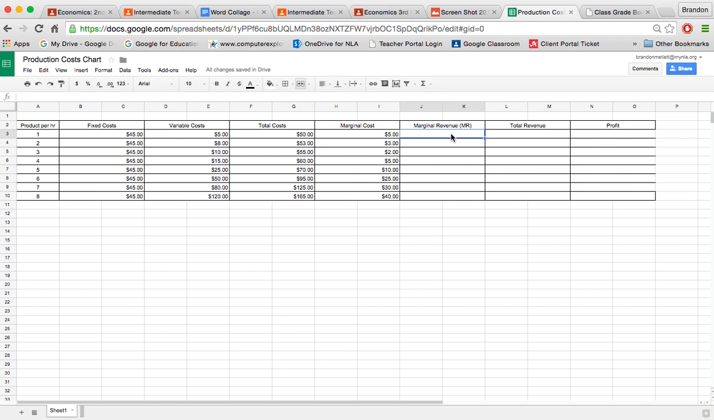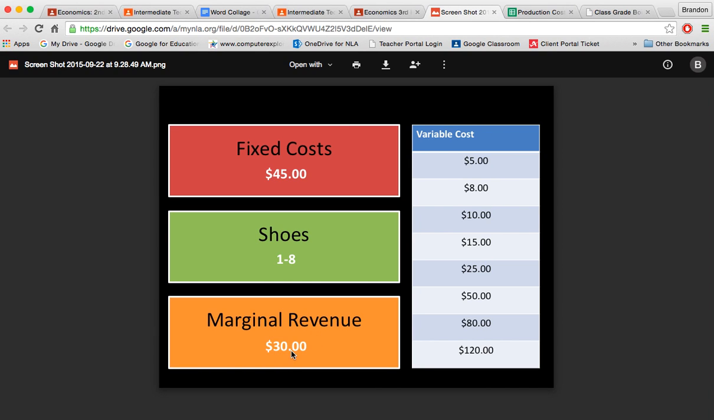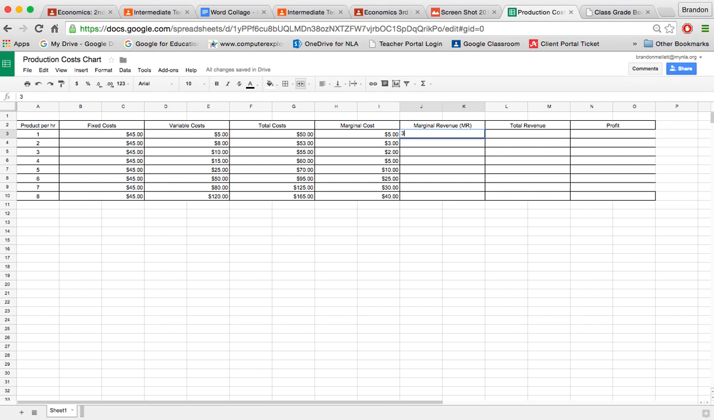Our marginal revenue, which is how much we would sell the product for, is going to be $30. So we just put $30 in here. It doesn't matter if we're producing 1 or 100. We are going to charge $30 per marginal revenue. Now total revenue is pretty simple to find. All we're doing is multiplying our marginal revenue, shift 8 for that star, times 1, $30. Copy this formula all the way down.